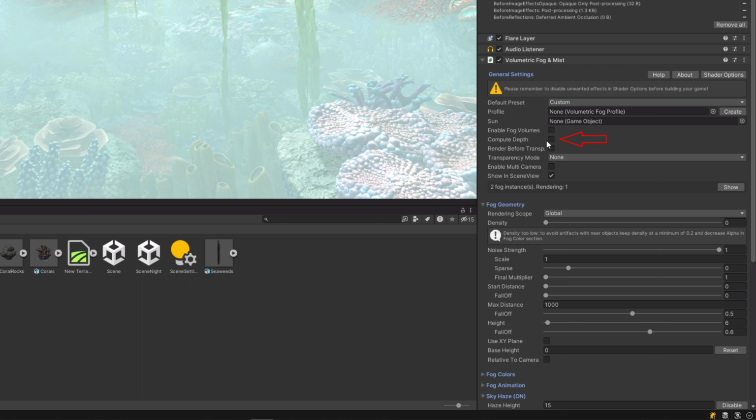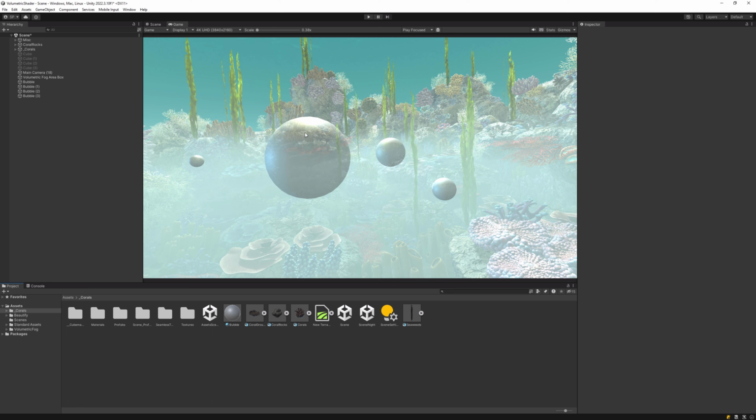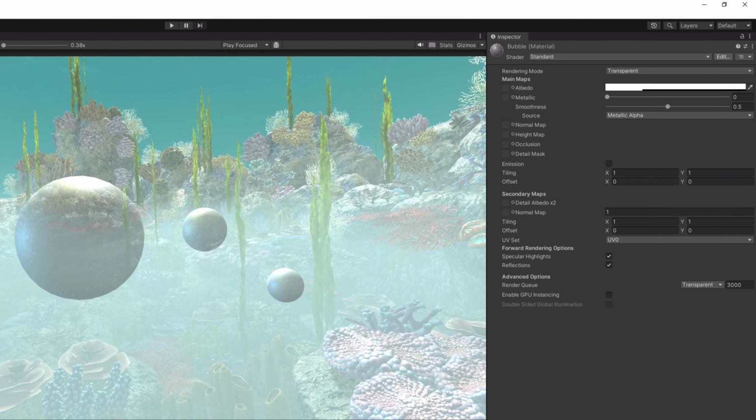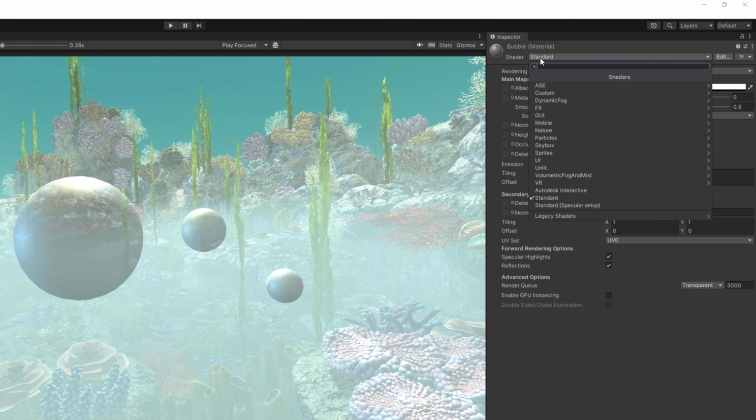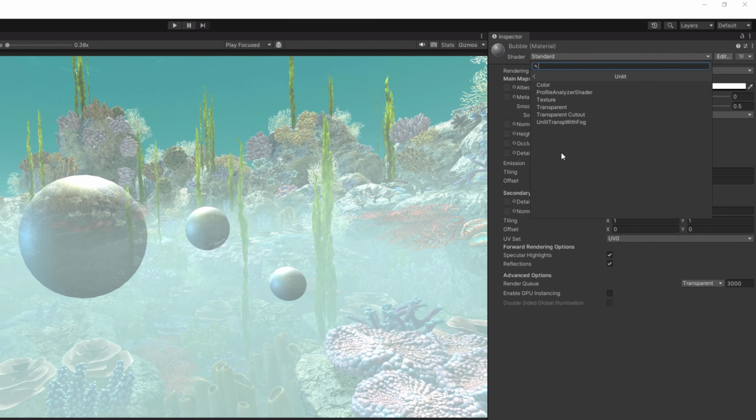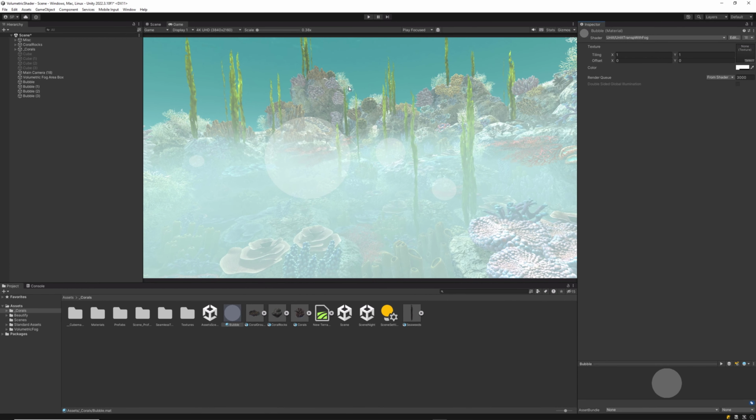prepass to compute depth for specific transparent objects, and finally, ability to blend transparent objects over the opaque textures after the fog has rendered. While all these options can solve many problems regarding transparent objects, there are cases where the best solution is achieved by integrating the fog effect into the transparent shader itself. This is the case when you want the fog to appear both in front and behind the transparent object.